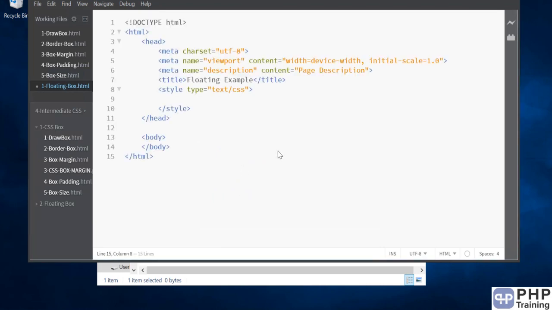Okay, so I'm going to add the boilerplate here. So here's a boilerplate. So what we're going to do, we're going to define a box. Let's define a box. We'll create multiple boxes and then we're going to see what are the properties that you can use to float the boxes, which is called as moving the box.